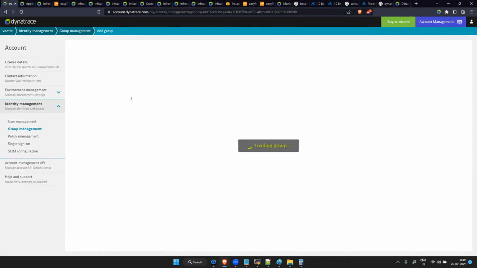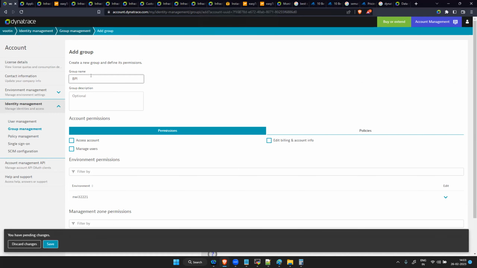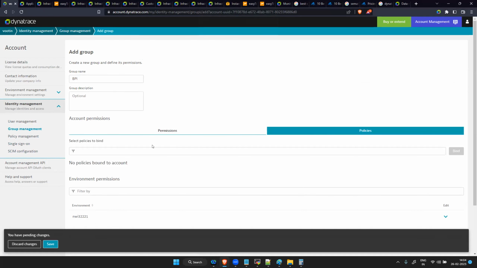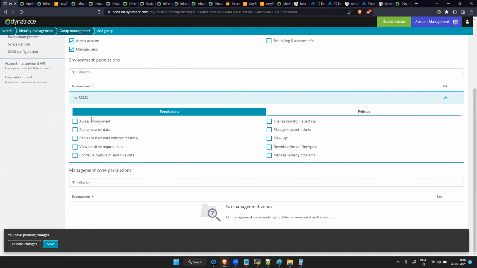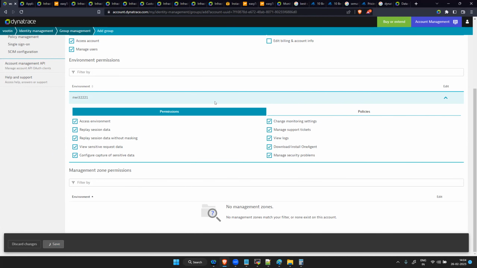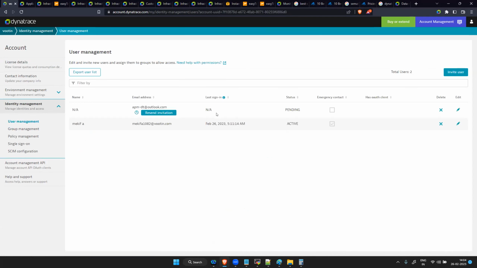Suppose there is no management zone, but let's say I create a group named BPI. And BPI, what they can do: access account and manage users. In the policy, nothing. In this environment, what can they have? Access, replay, configure, view. I'm giving most of the permissions. Okay, save changes.